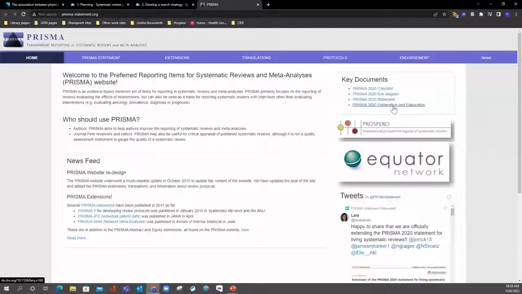So the explanation and elaboration actually takes you through each section of a systematic review and says, kind of, in your abstract, this is what you should include. And here's an example of what an abstract might look like. In your methods section, when you're describing your search strategy, this is what you should include, and this is an example of what one looks like, and so forth. So I think it's very helpful.